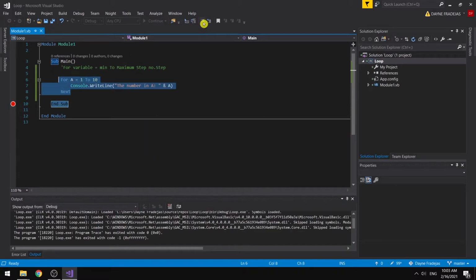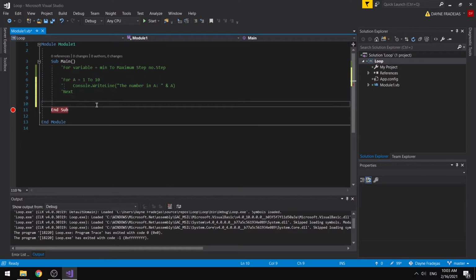Let me comment it here. Next, we will be using the Step keyword. Where is the Step keyword used? Since the default behavior of the For loop is to increment by 1 for each iteration, this time we can set it to increase by a certain number that we choose. For example, For b = 1 To 5.